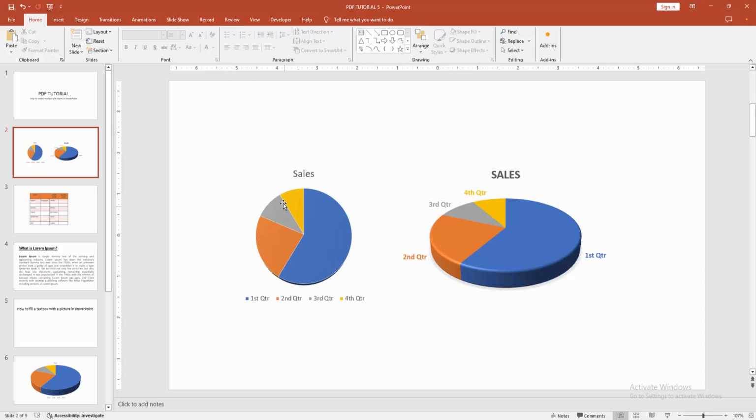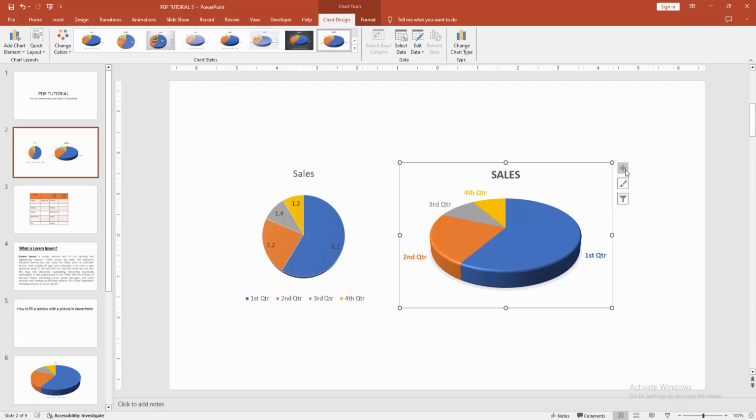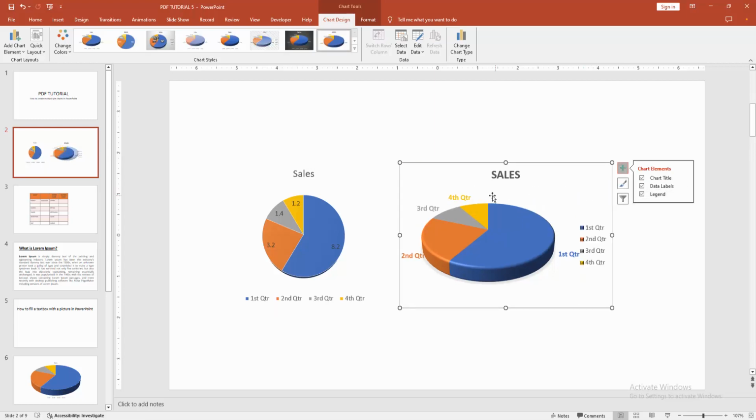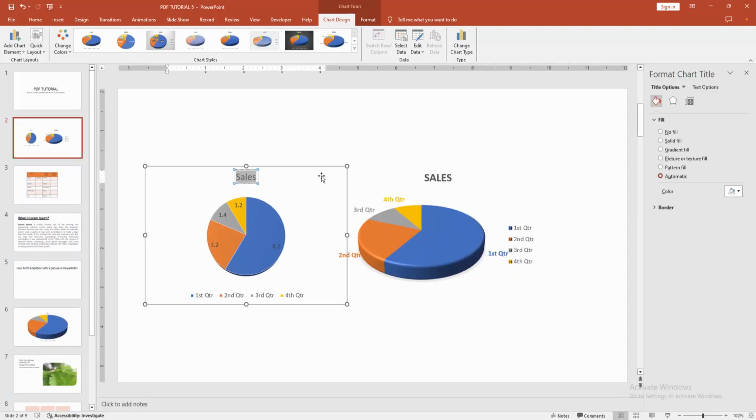You can change the chart data or edit the chart easily. Select the chart and click the Element option. You can add the data label or add legend or remove legend easily. Now I select the chart and add legend. You can change the title. Select the title and change this.